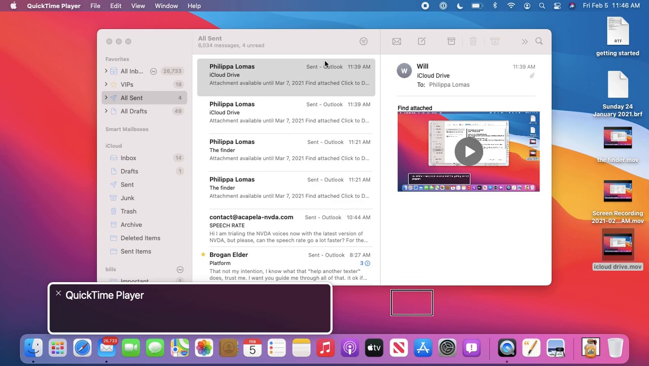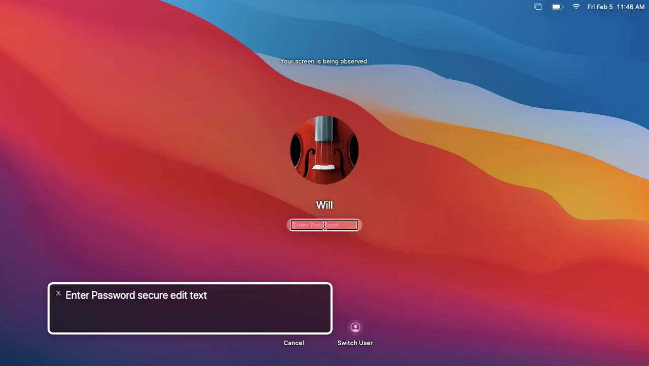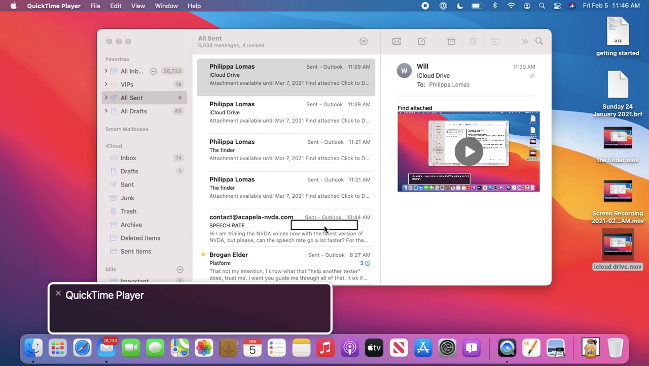Login window. Your screen is being observed. Enter password. Secure edit text. Okay, it's nice to know I'm being observed. Bear with me one moment. QuickTime. Goes to show this is live, doesn't it?